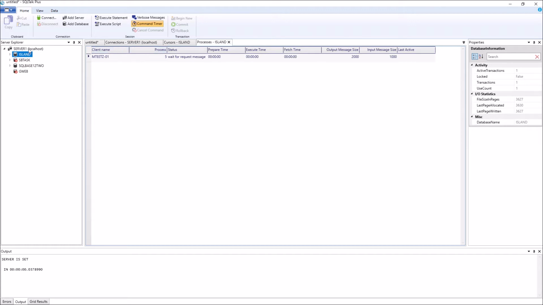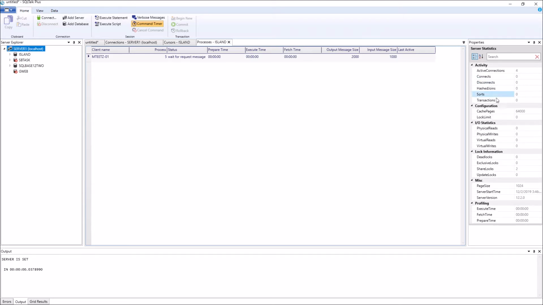And I forgot to show you one thing at the server level, which is the server statistics, and you see those are being displayed in that property window as well.